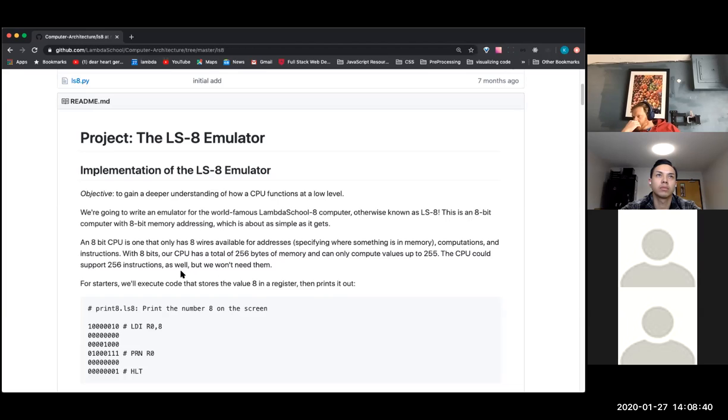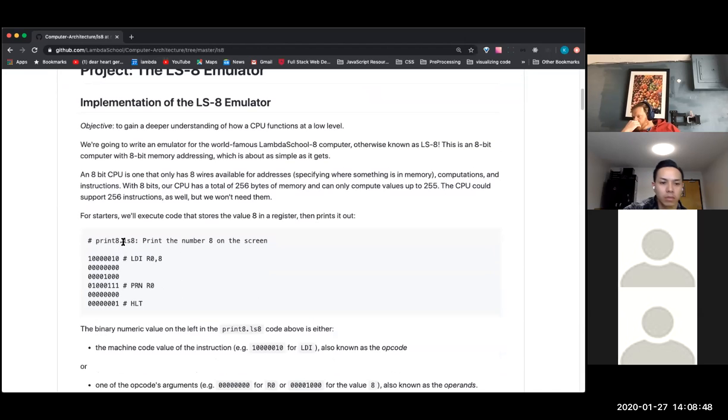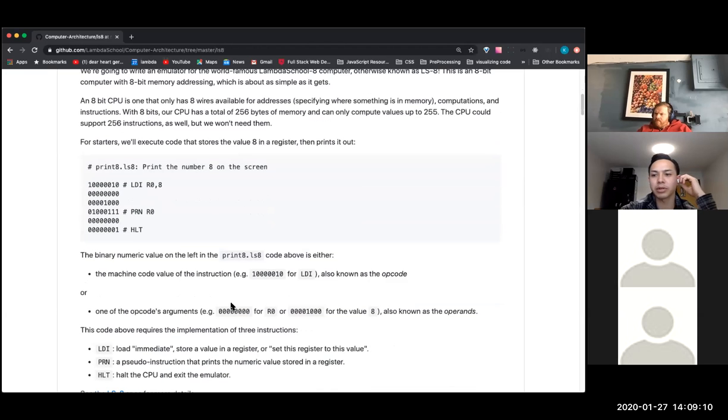For starters, we'll execute code that stores the value 8 in a register, then prints it out. So print8.ls8 prints the number 8 on the screen. There's something with the LDI R0, 8. Some binary. PRN, I'm guessing, is print R0. Some more binary. And then halt, I'm guessing, is stop. More binary. Let's stop right there real quick, just so we get a better idea of what's happening in that small bit of code.